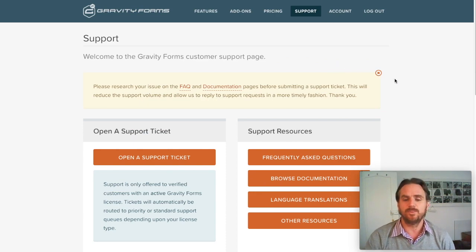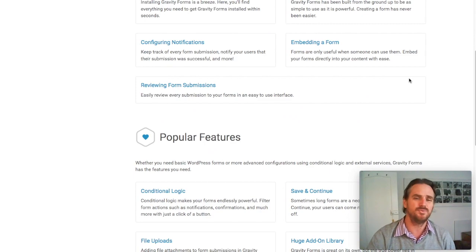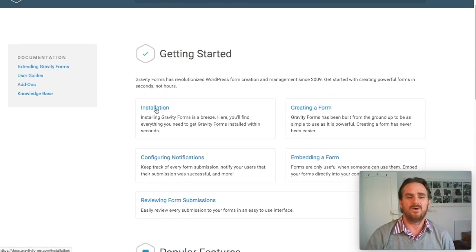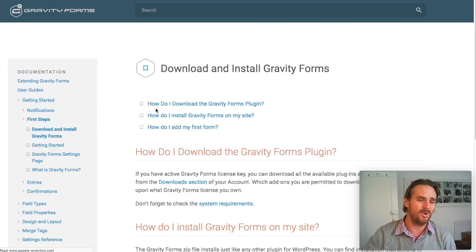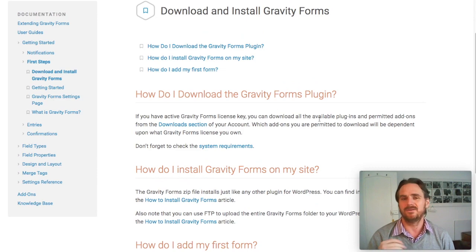So if you go to their support page, they've got frequently asked questions. Here's their documentation, and it gets super involved on installing Gravity Forms. It actually takes you through the whole process of what to do, first steps, second steps. So perfect. It's so nice to actually have a plugin that has a lot of documentation.